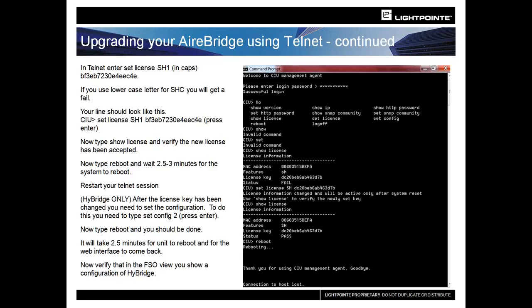Now, once that is completed, if you also got the HighBridge functionality upgrade, then the next thing you're going to do is log back into Telnet and type in set config space 2 and press enter. Now you're going to reboot the system again. At this point, you will have set both the license key and the configuration if you purchased the HighBridge option.